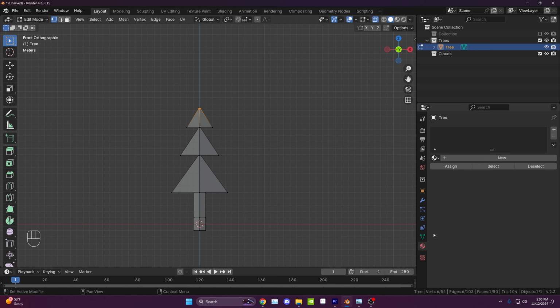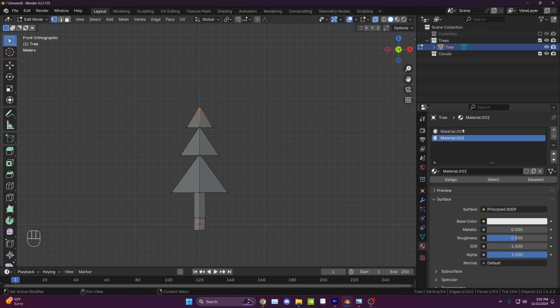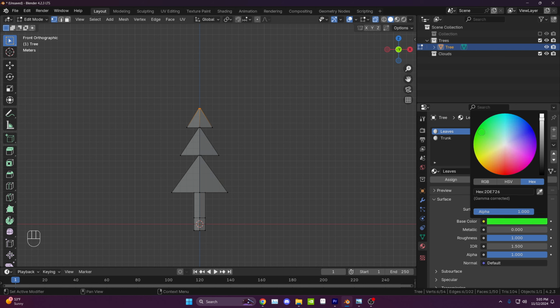Trust me. All right. So for this tree, we want 2 materials. So let's make 2 materials. The first one is going to be called leaves. And the second one is going to be called trunk. All right. So for our leaves, we're going to make this roughness 100% or just 1. And then we're going to give it sort of a darker green, maybe something like that. There's the hex value if you want it that I'm going to be using.